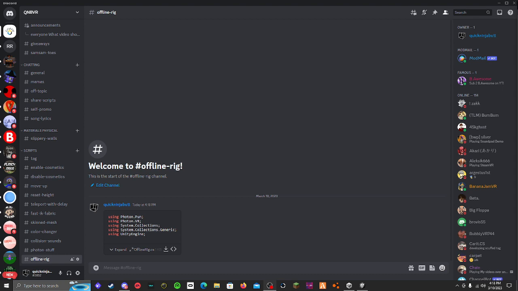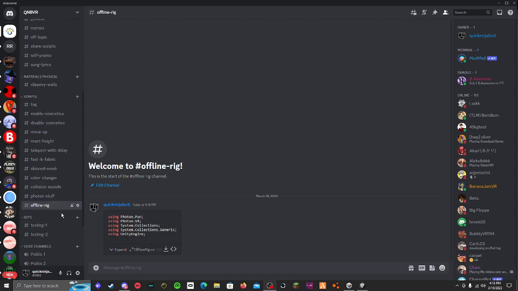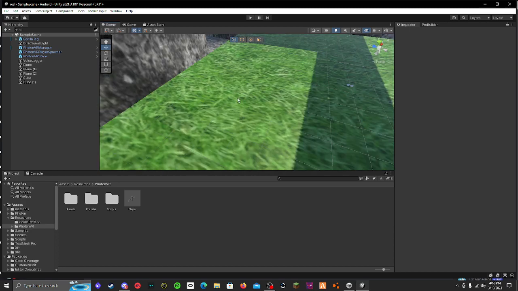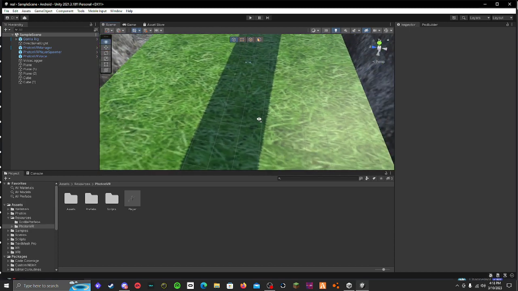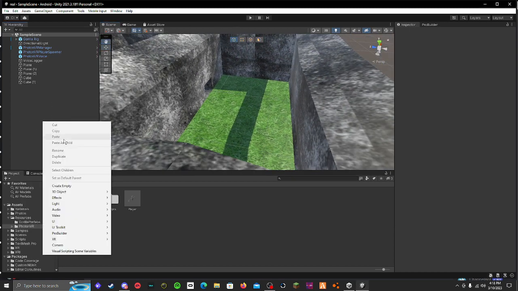As I said, this is pretty easy. I'm also going to explain how it works, so you know a little bit of how it works, so you can maybe fix it if it's not working, or you can just ask me questions. But first you have to go to my Discord in the description, go to offline rig, which is under scripts, and download this.